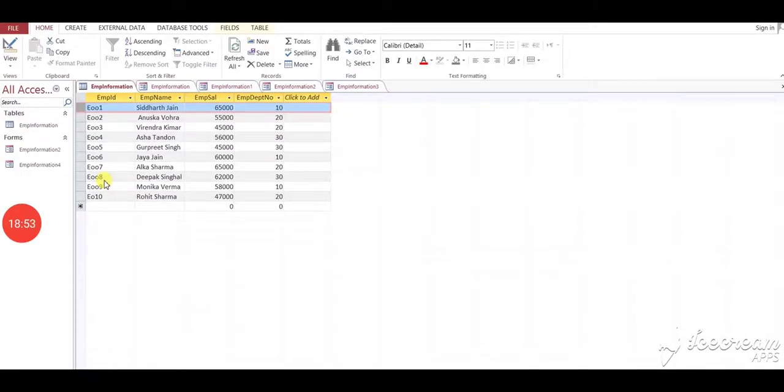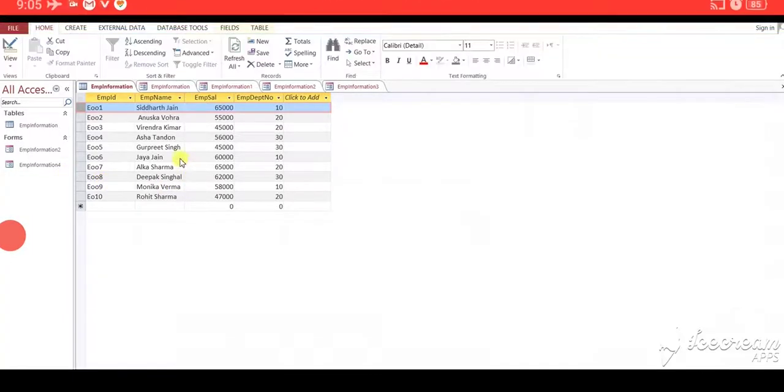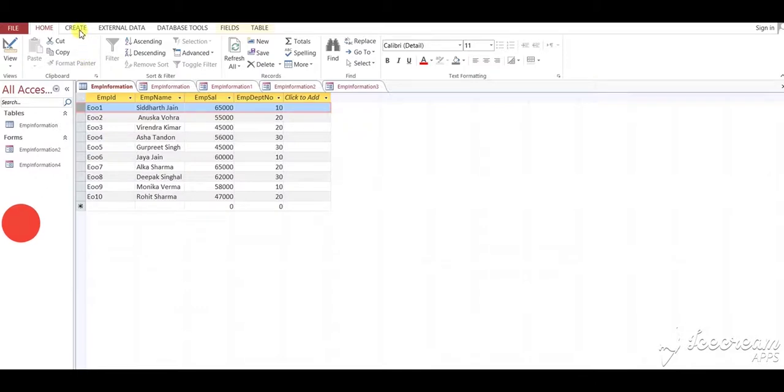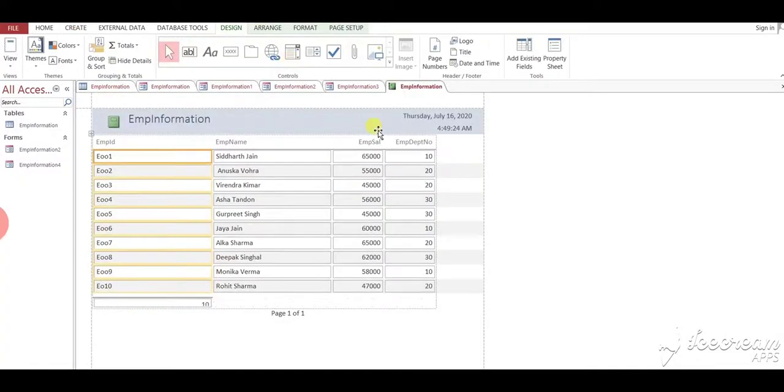Here we learn how to create a report. First of all, open the table, then click on the Create option, then in the Reports group we can see the first option, Report. Click on this. In a simple way we can generate a report. We can also get the printout. This is the first way of generating a report.